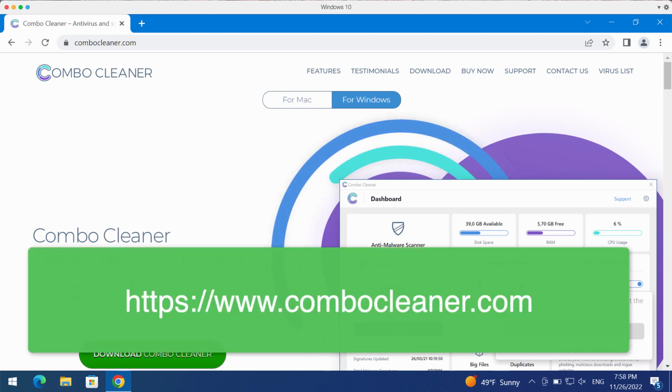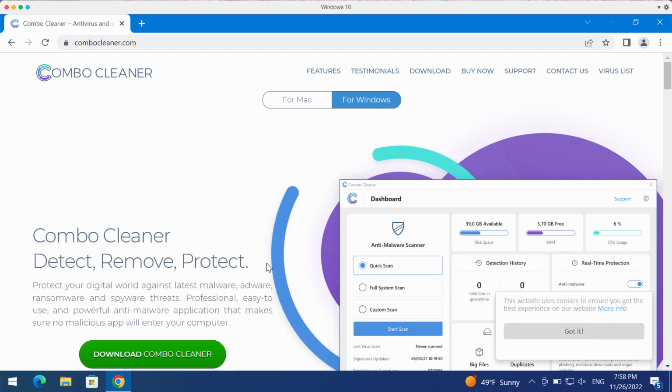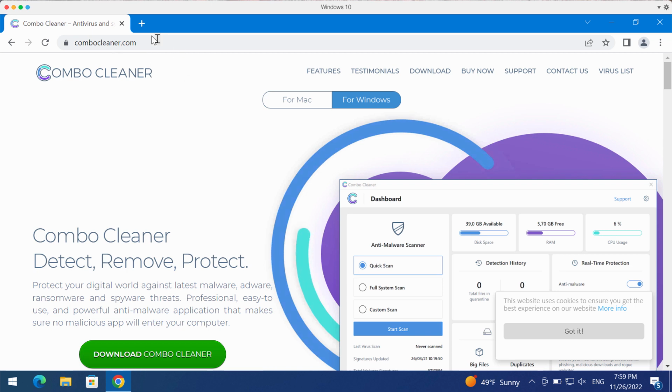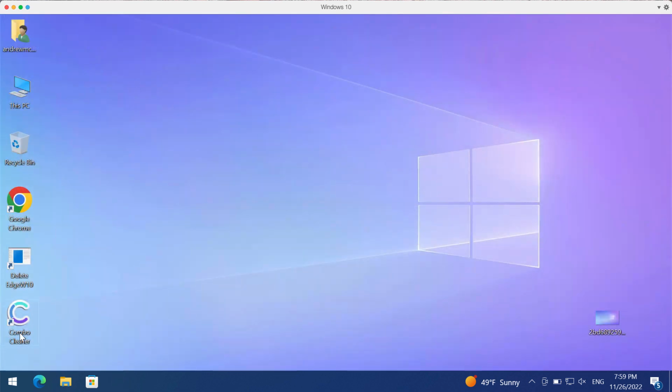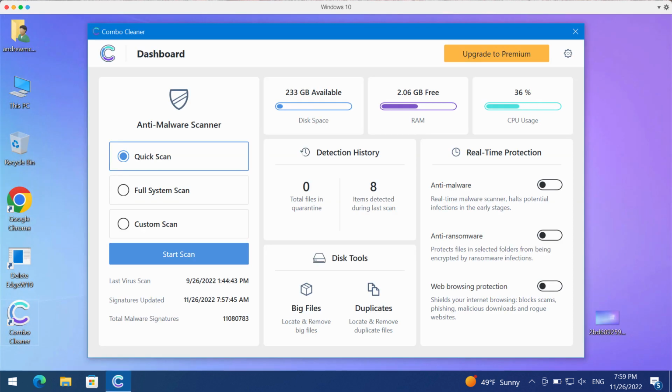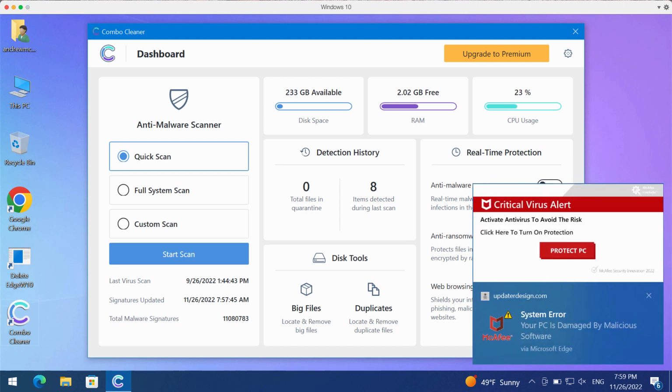antivirus. The best solution where you can get it is on the official website combocleaner.com. Download it, install it, and begin investigating your computer. Combo Cleaner Antivirus will help you to detect other possibly hidden threats which could still remain on your computer.